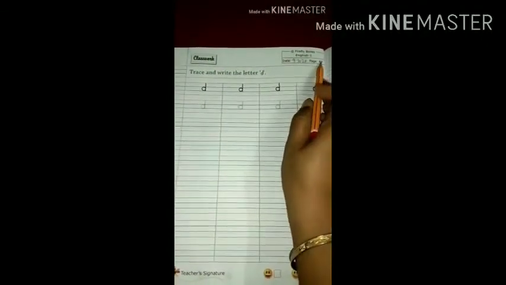In skill book, by mistake we have skipped to trace and write letter D. See, it is on page number 89. You can change the date if you want, or let it be. You just finish this on Saturday, okay, and submit it on Monday morning.